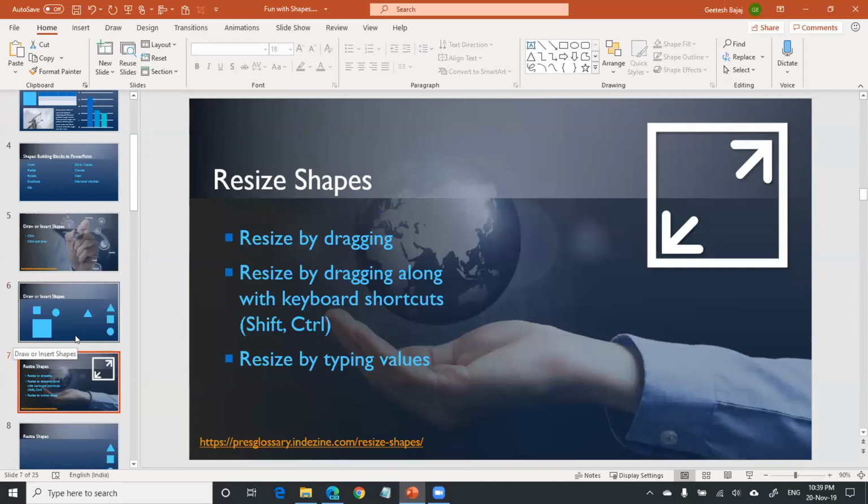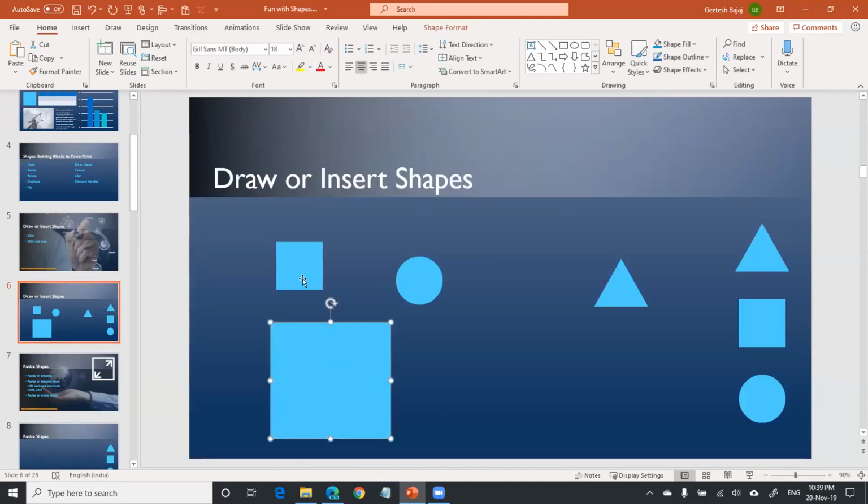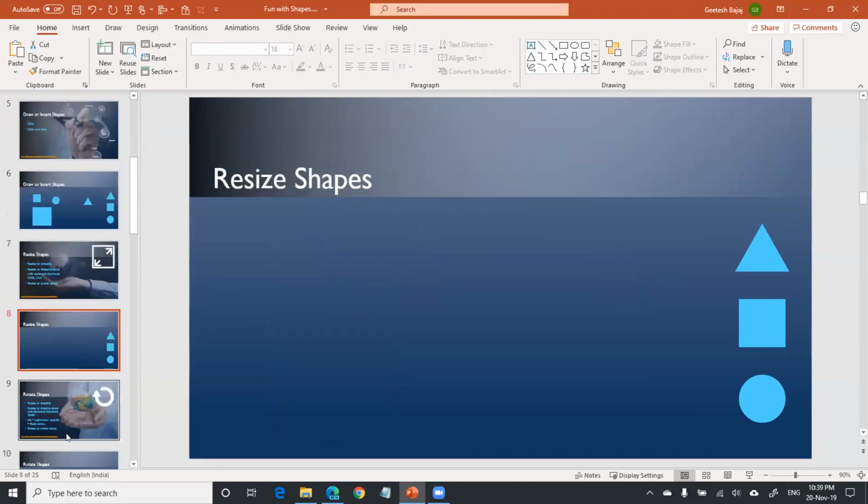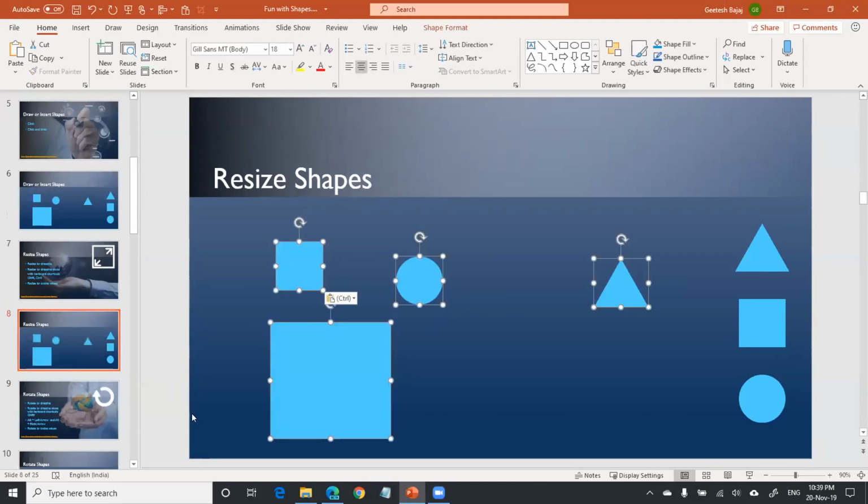Okay, we're going to look at resizing shapes now. How do you resize them? There are three ways to resize, and I can probably go and just take some of the shapes over here, copy them, and paste them in the slide that we have to work on.